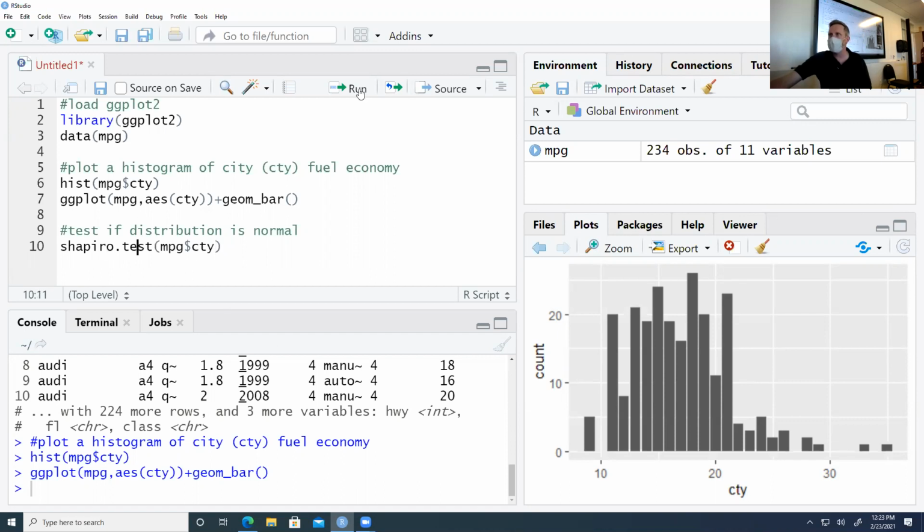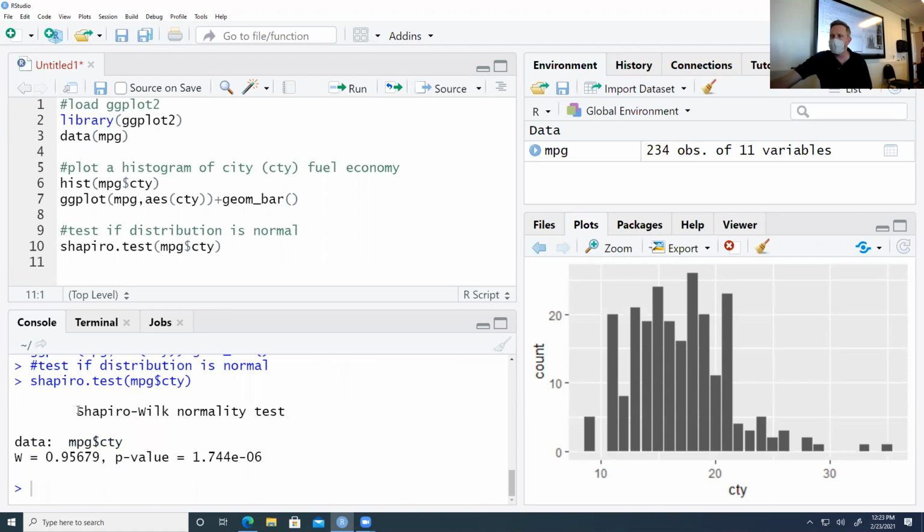So if we run that in your console, it says Shapiro-Wilk normality test. It tells you the data. It calculates the W, which is the test statistic in this case. What it's doing is creating a distribution of data that has the same mean and standard deviation as yours, and then looking for differences between a normal distribution and the data that you have. And it's calculating this W statistic. Okay.